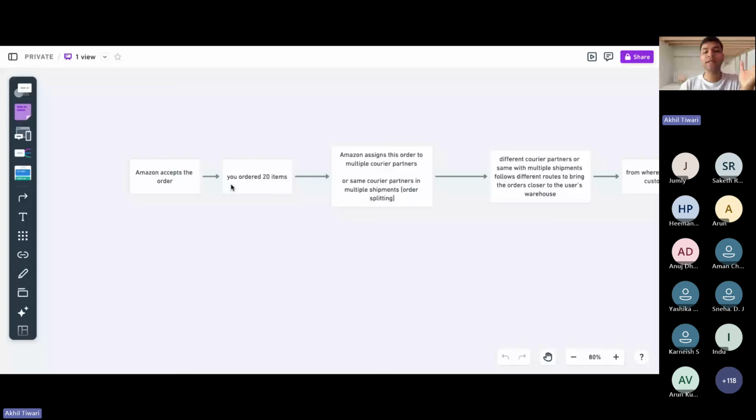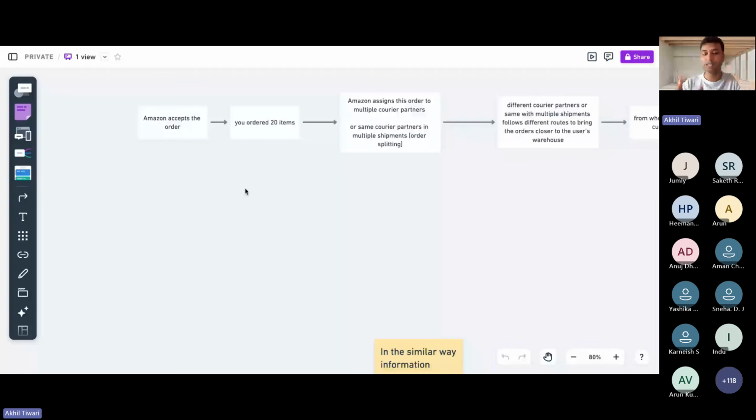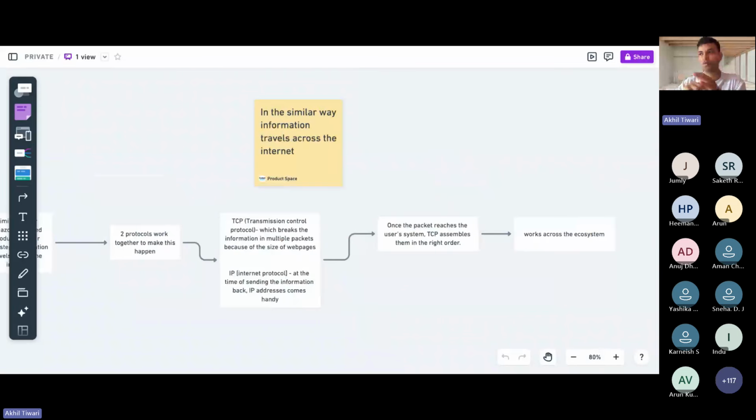So if your web page is very heavy, what TCP does is, depending on the size of the tubes through which the information will flow, break the content or data into different packets. And each packet is then labeled. When you're labeling it, you're also taking the help of the IP address that we talked about in the previous slides.